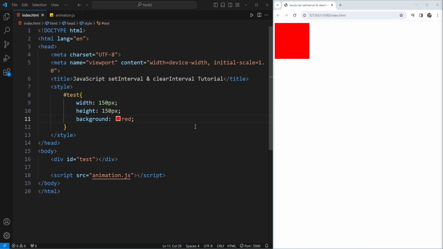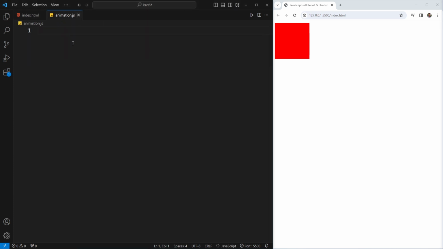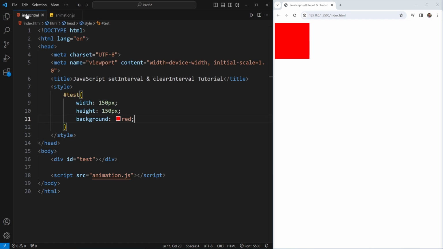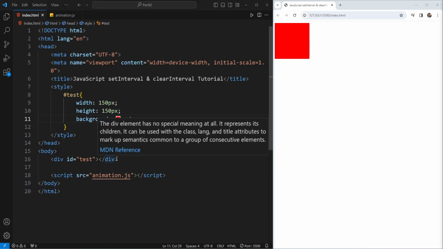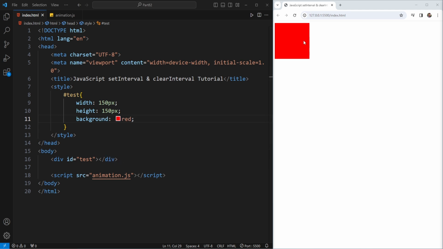As you can see, side by side, I opened my Visual Studio Code editor and my browser using the Live Server extension. I already created an HTML document named index.html, and with that I created another file, a JavaScript file, animation.js. For now, our animation file is blank. In index.html, we create a div element, a square box with height 150 pixels and width 150 pixels, and I set a red background color. Now I want to animate this square box. I want to move the square box to the right after every 1 second.